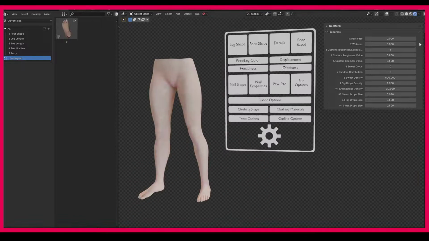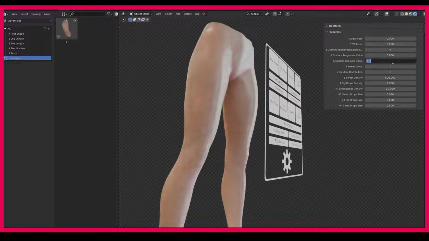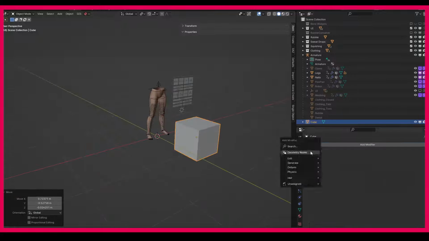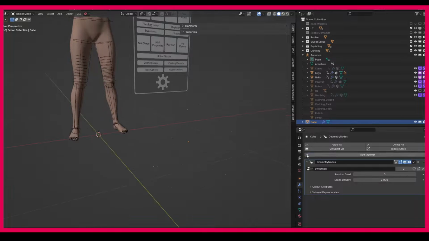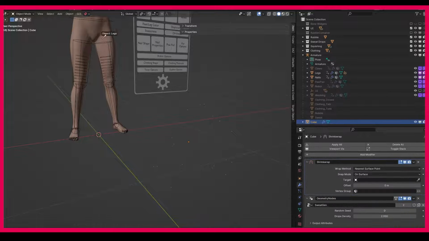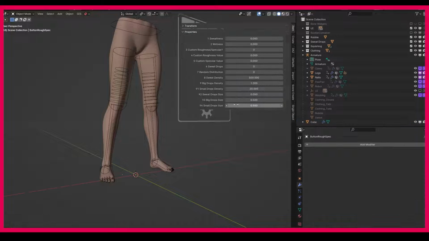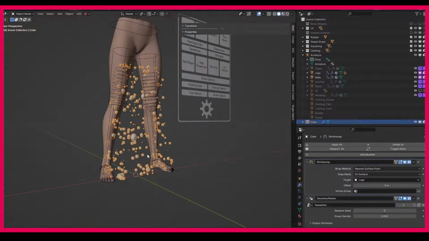You can use the custom roughness specular option to input the values you want. If you want the droplets anywhere else, you can use the same geometry node on an object and use that object however you like. You could shrink wrap it against any other part of the body, for example. You could also copy the drivers to maintain functionality.